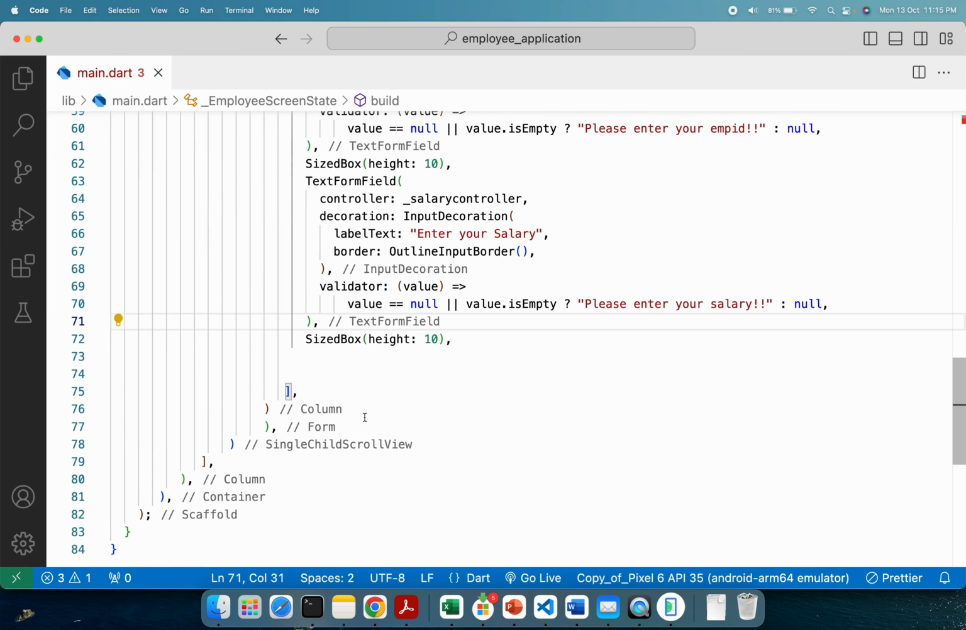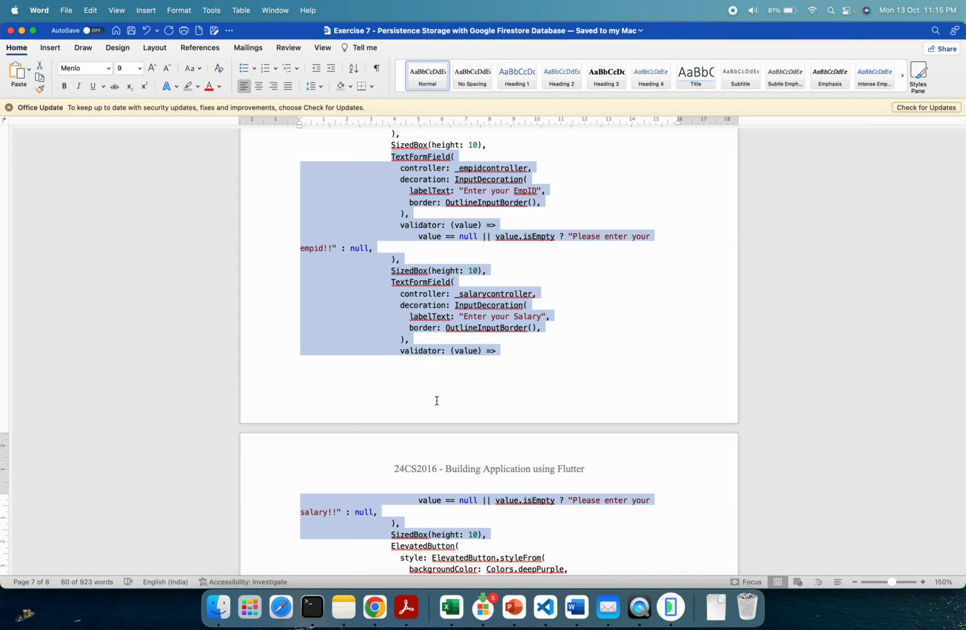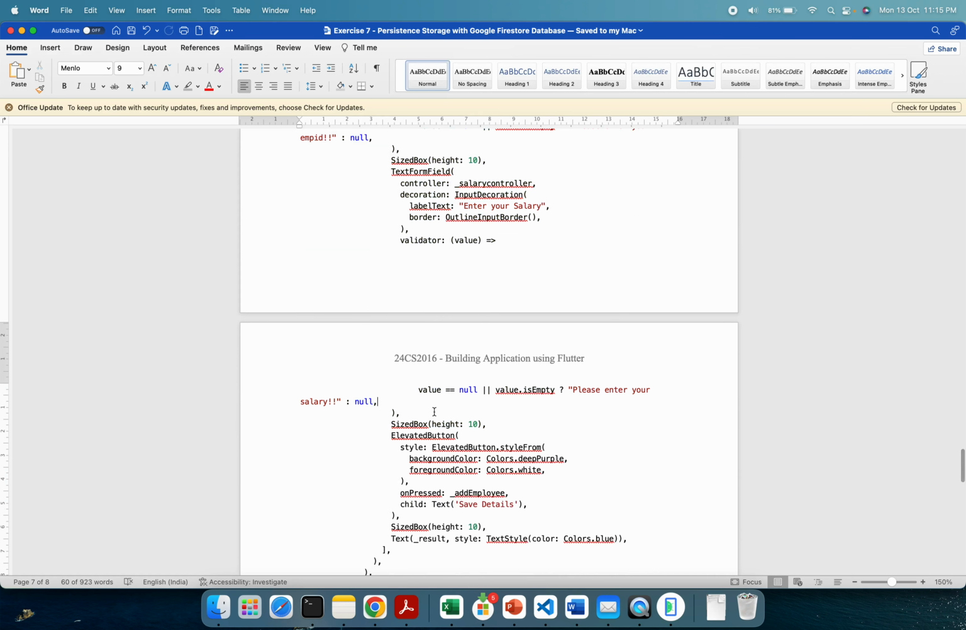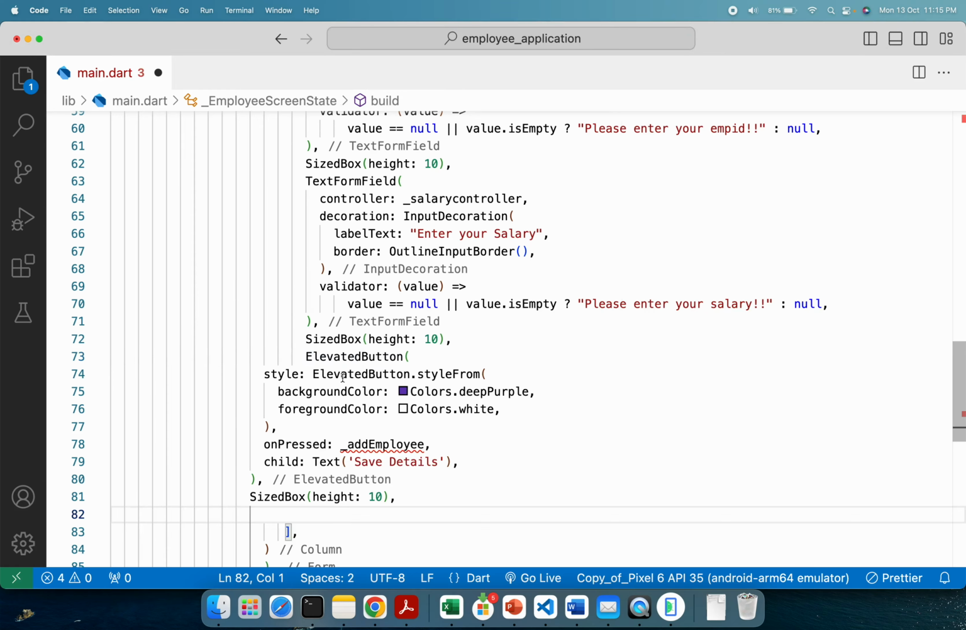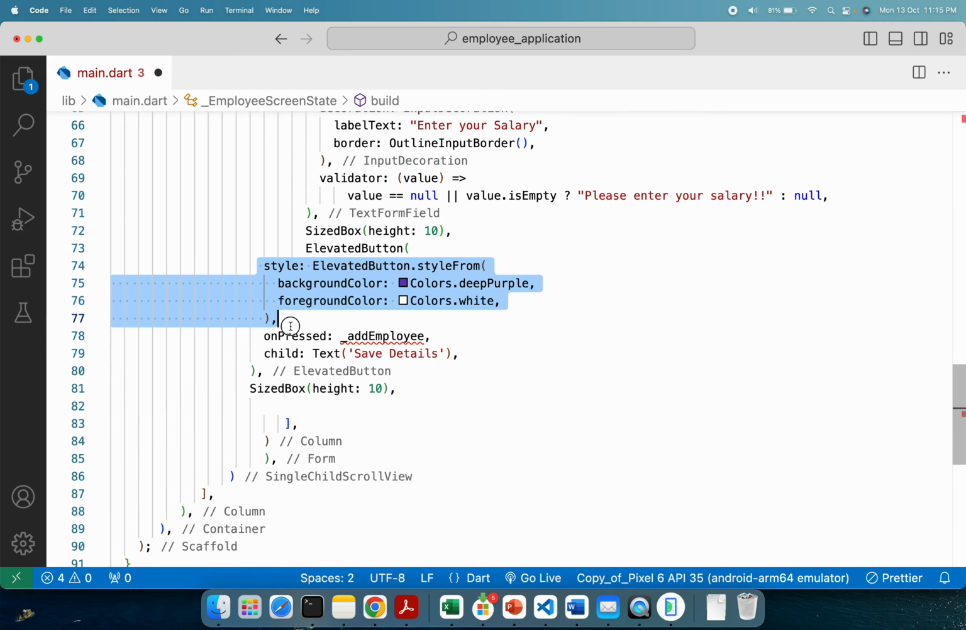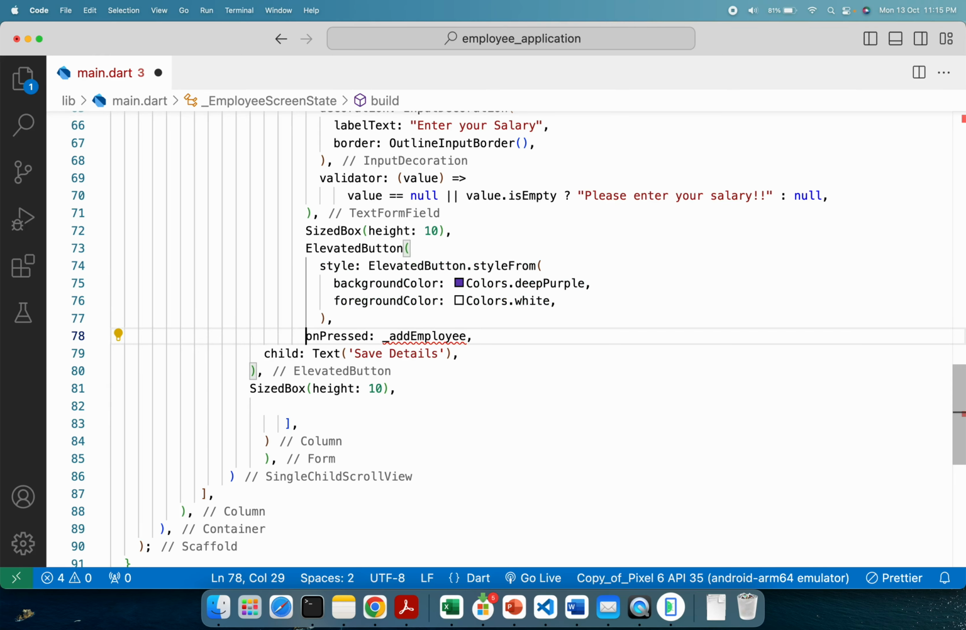Next we are going to keep one button. The elevated button we already practiced, so this elevated button I am going to copy. In the elevated button we can customize the style, and onPressed is the event handling, when you press, what you want to perform.